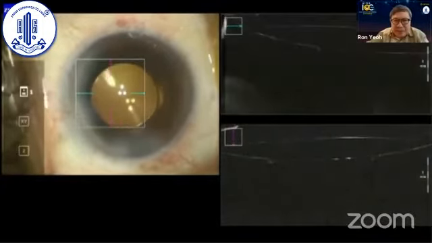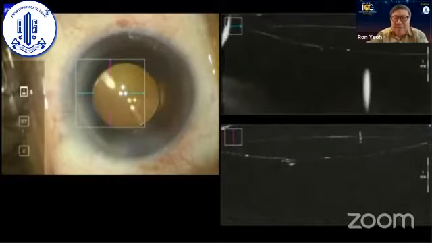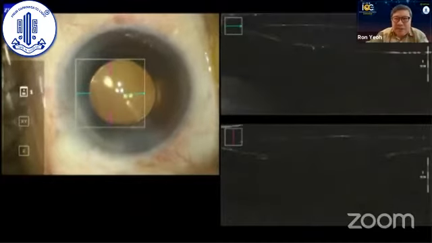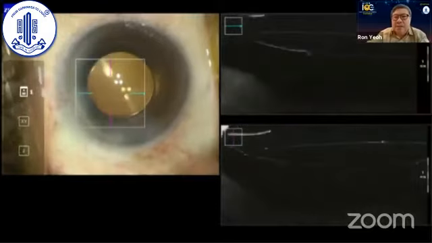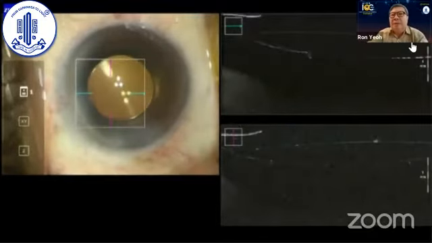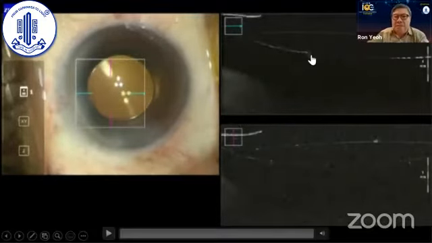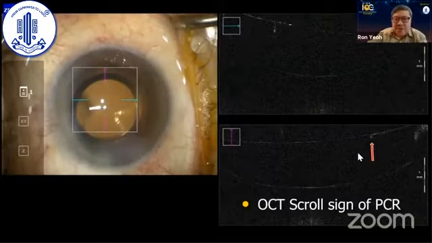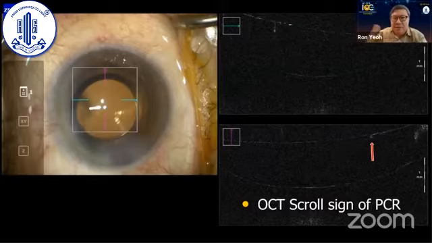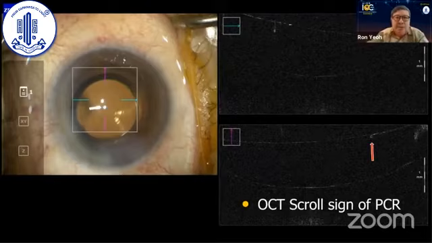So this is my second case after the deliberate posterior capsule tear that I made. And here again, you can see that little defect, that's the edge of the PCR, I mean. So the sign I'm going to call it really is the OCT scroll sign of a PCR, which I think is a useful thing to have if you're not sure that what you have is just a wrinkle or a stress line in the posterior capsule, or is it really a PCR?